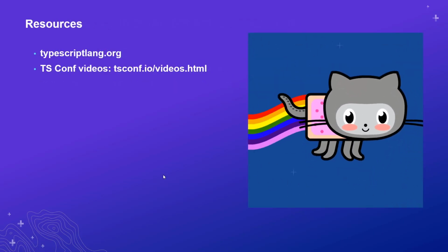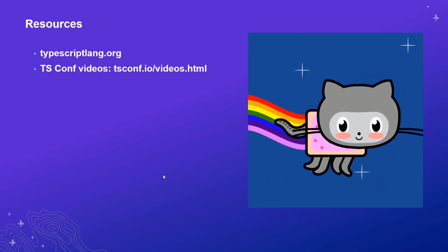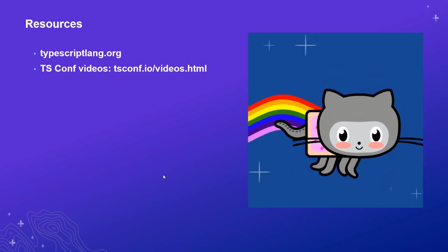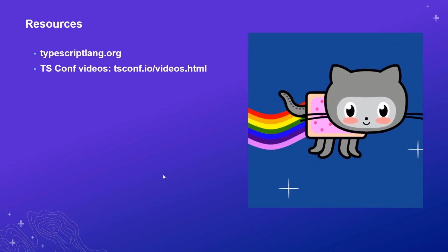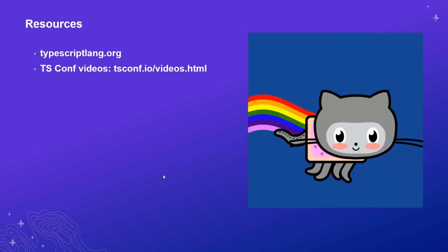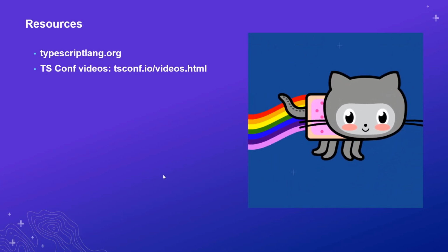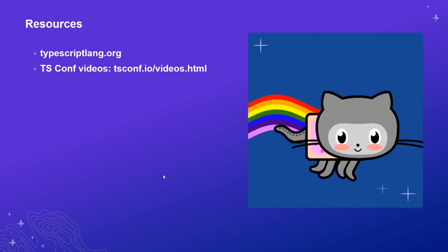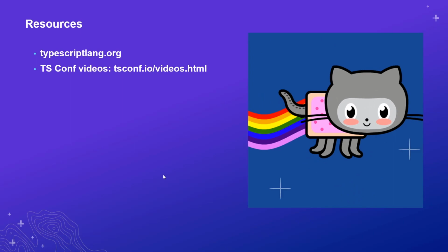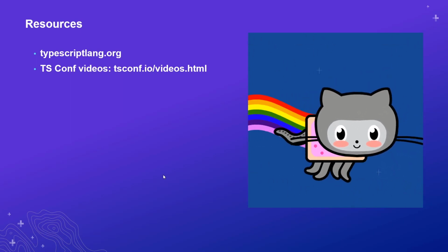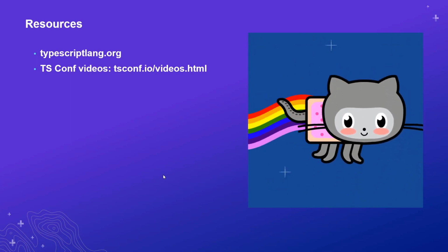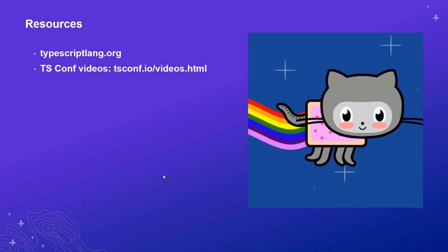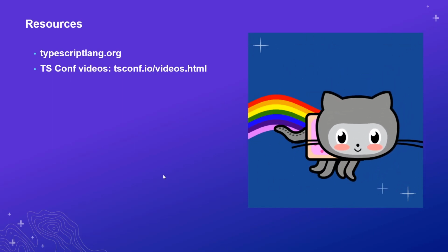So wrapping it up here, some resources. If you Google TypeScript or just go to the website typescriptlang.org, that's where all the main resources are. That's the homepage for TypeScript. There's a TS conference every year, and there are some videos out there at tsconf.io. Those are really good if you're trying to get an understanding of the ecosystem and an understanding of the community.